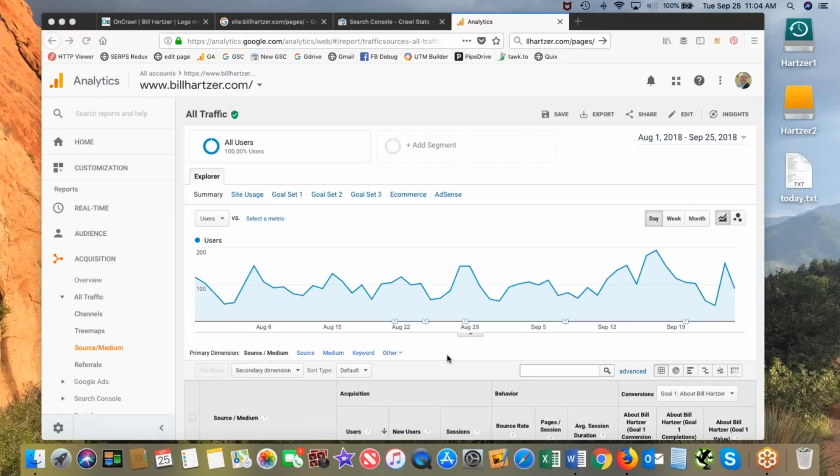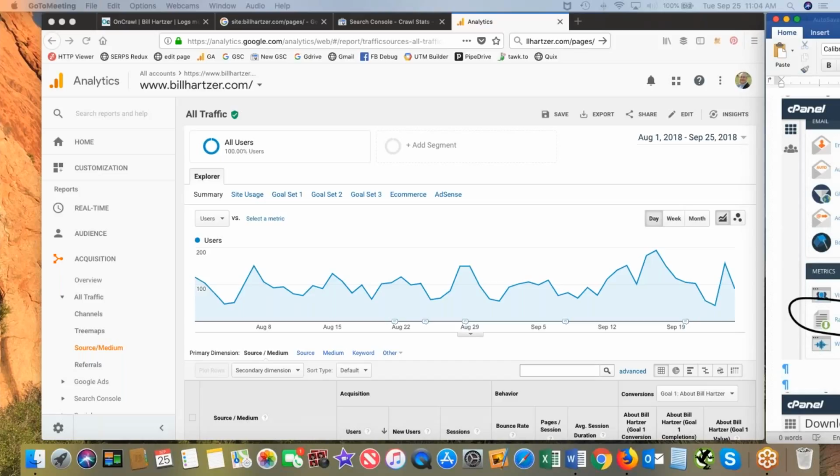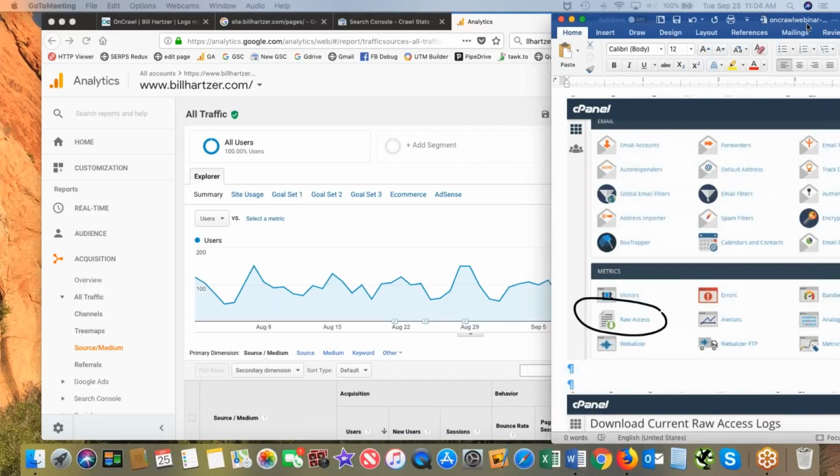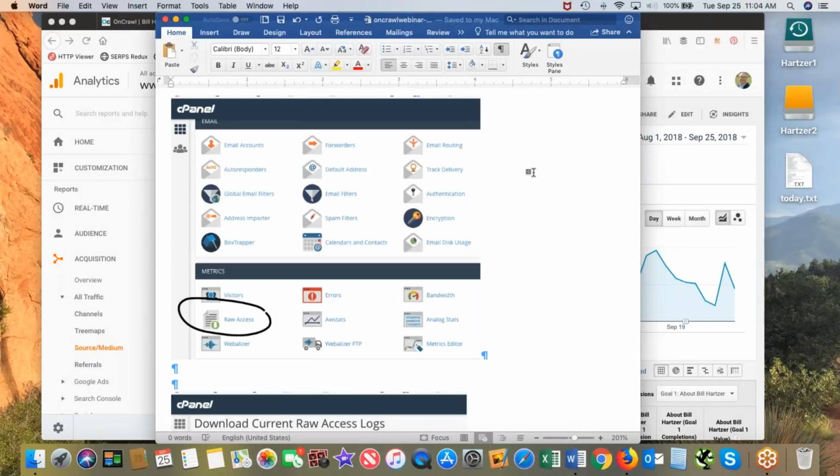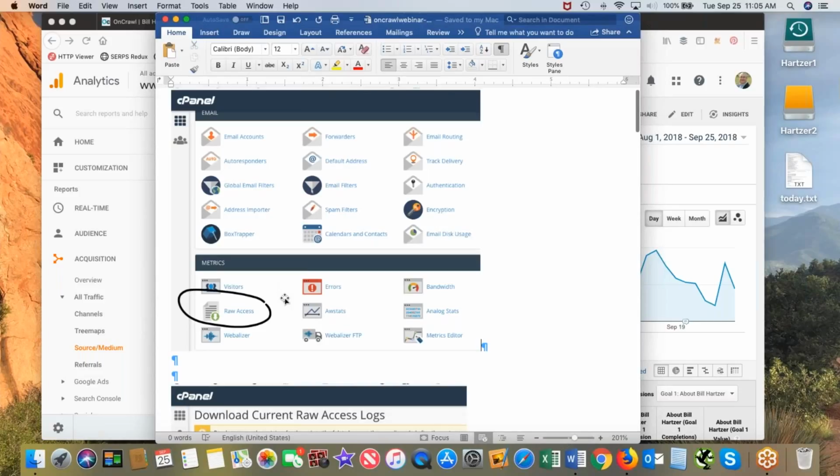So let's first look at getting access. Rather than doing this live, I took some screenshots. A lot of sites are WordPress, and this is a WordPress site on cPanel, which a lot of people are familiar with. In cPanel there's a section called Raw Access, and there are a couple of different ways to get access to your log files. In that section, you'll see links to the log files.